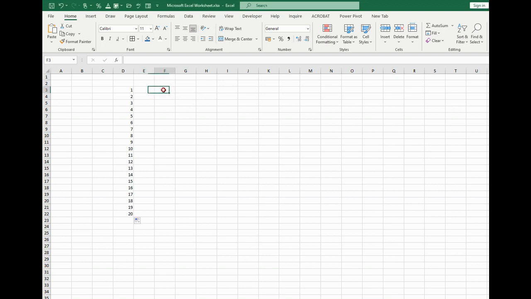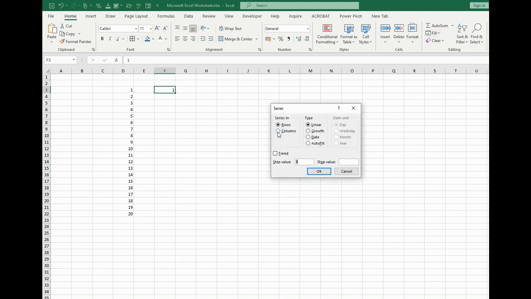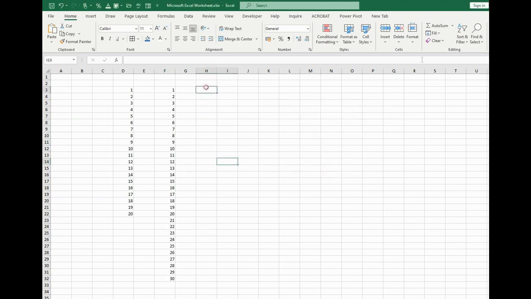We type 1, this is the first number. After that, go to Fill, Series, choose that this should be column, stop value, for example, 30, and press OK. Bingo!